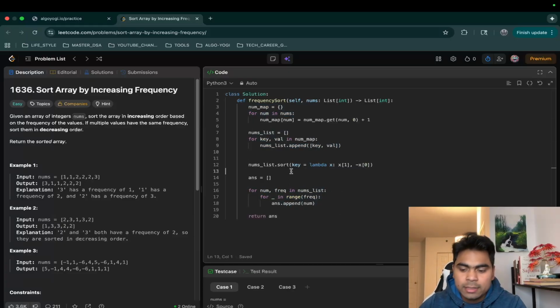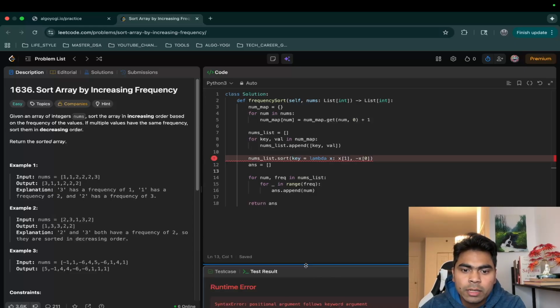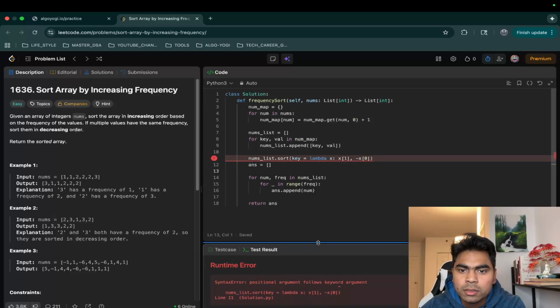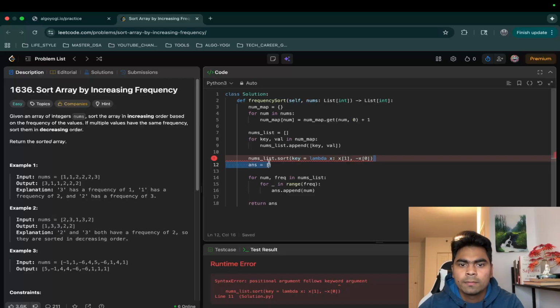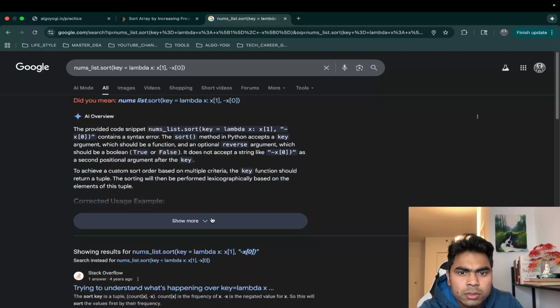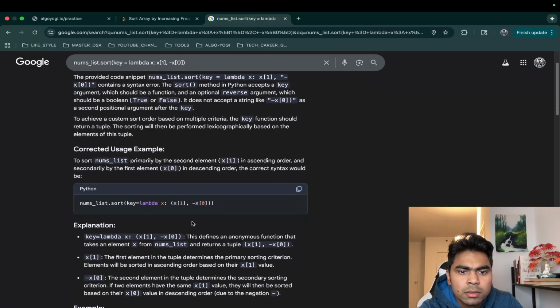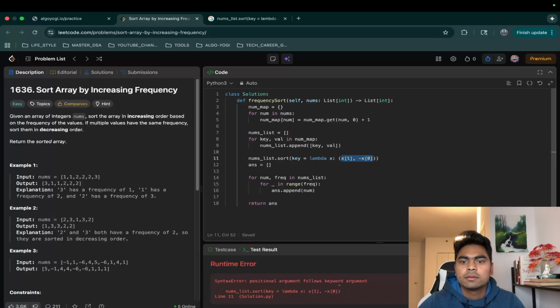But let's run it. I guess we're not doing anything wrong, but in terms of code, we can clean it up and make it a better solution. So I think positional argument follows this. What is wrong with this? Let's check on the internet. You put it basically inside. Yeah, I was forgetting something. I think this is good.